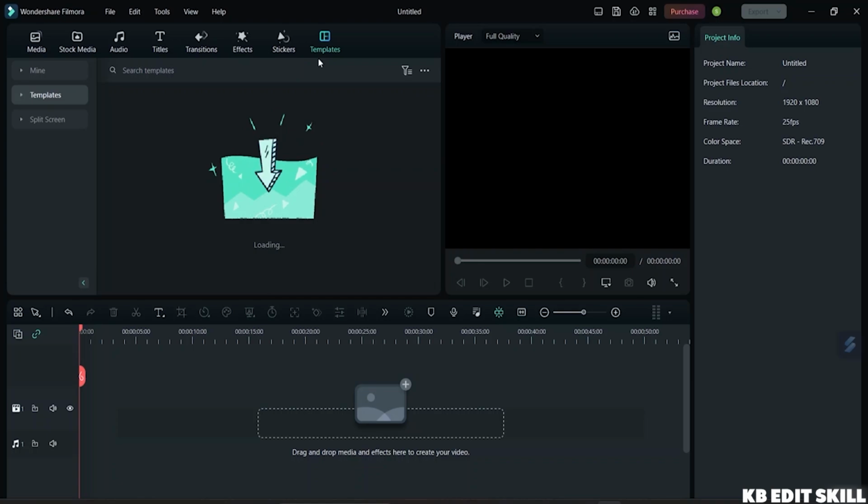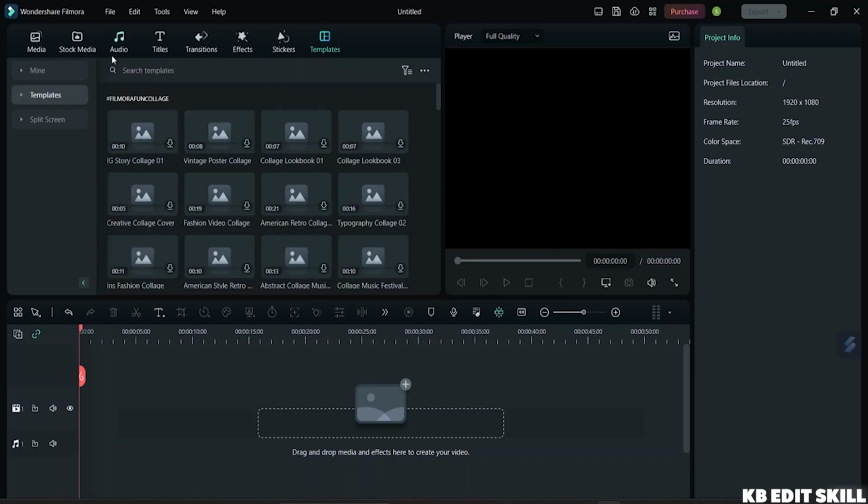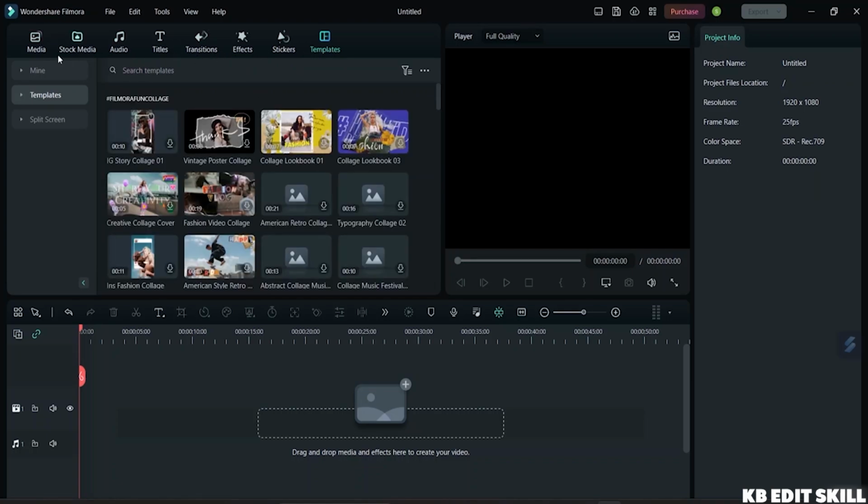Okay, so we have finished learning what all these are about the media: stock media, audio, titles, transition, effects, stickers, and templates. We have learned about the toolbar, like what tools we have here and how we can get access to that. And we have also known that this one is the most important part of this interface, because here only the main work goes on. Like here only we'll be editing our video. So now let's go to this option here.